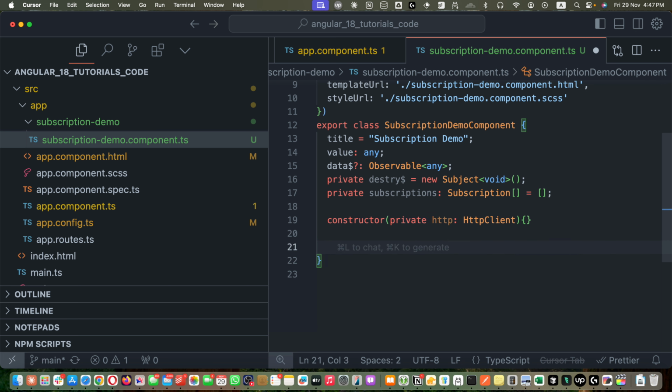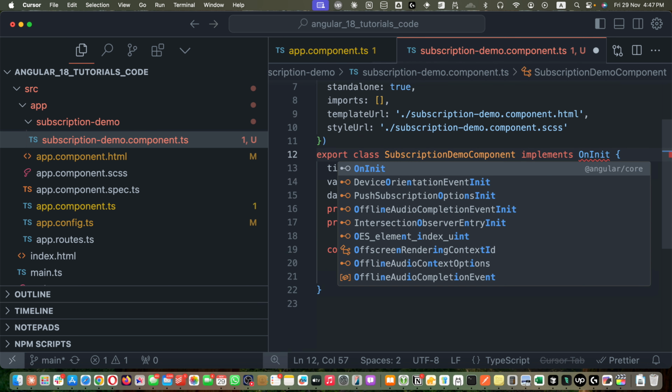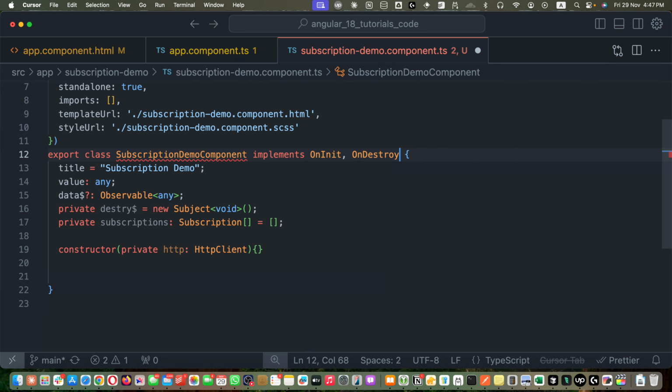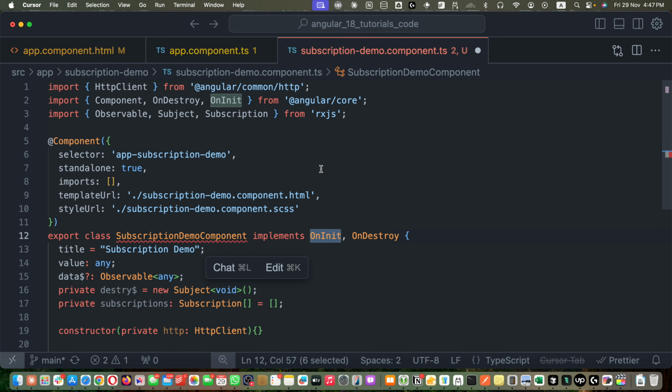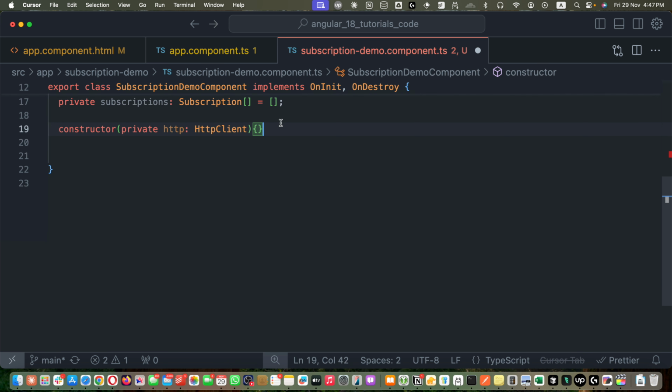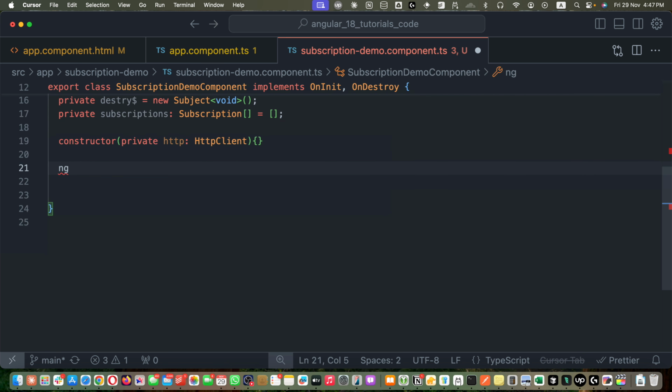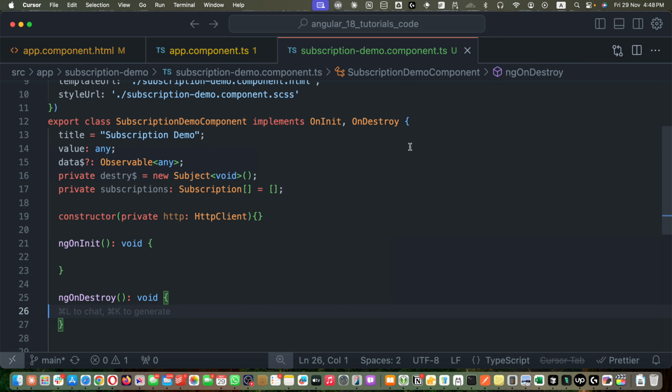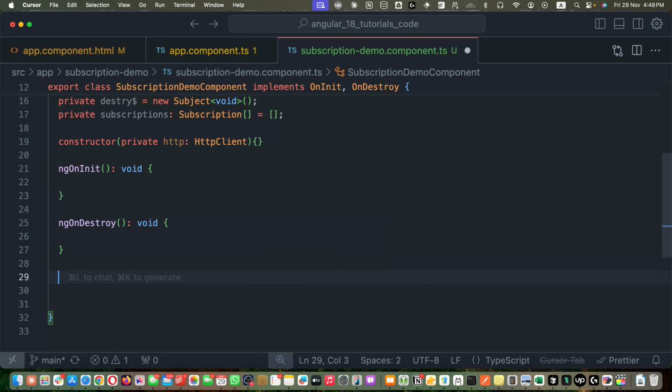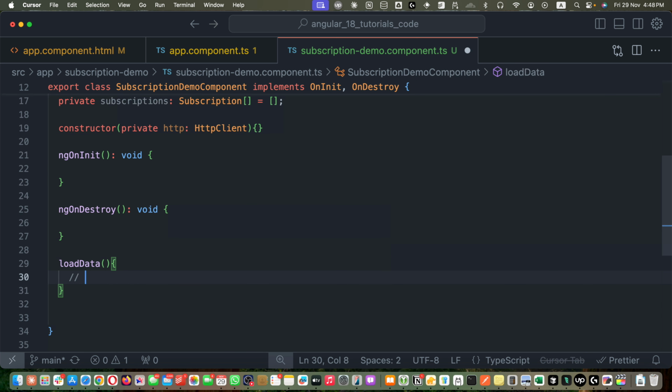After that I will implement OnInit. Make sure to import OnInit and OnDestroy. So we will be using both of these one by one just to demonstrate when we will need these and what will be the benefit. You will see that okay, we have imported the OnInit and OnDestroy. After that let's add these functions ngOnInit, and we need to add ngOnDestroy. Okay, so after that I need another function loadData. So we will implement data loading here, and we will implement cleanup here, and here we will add our examples.